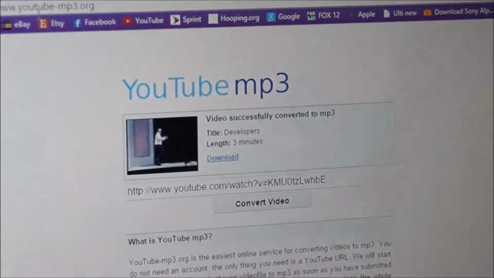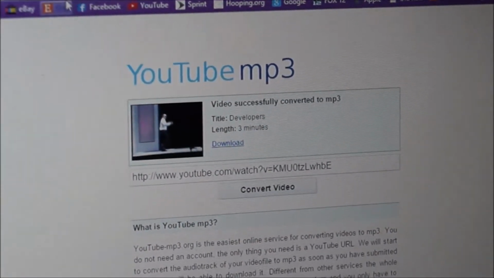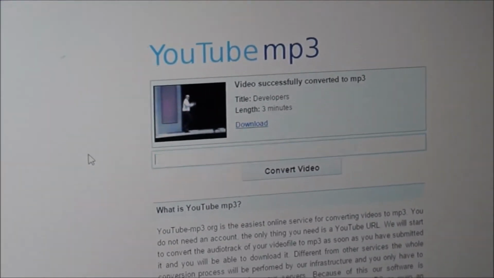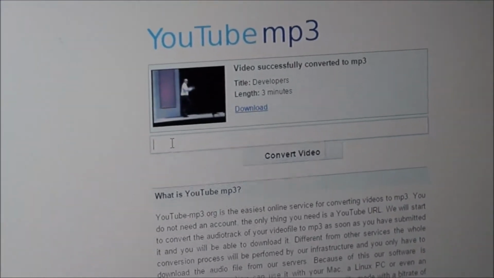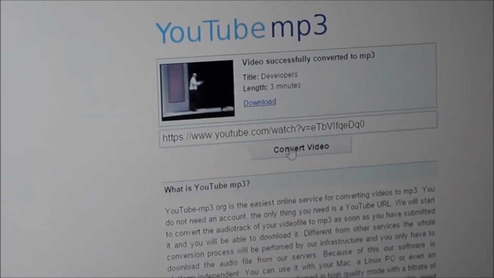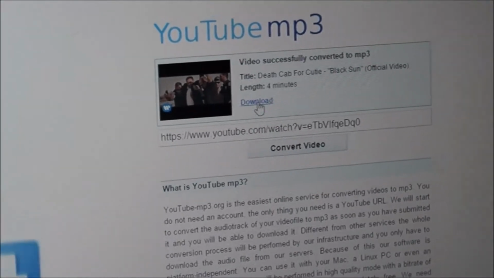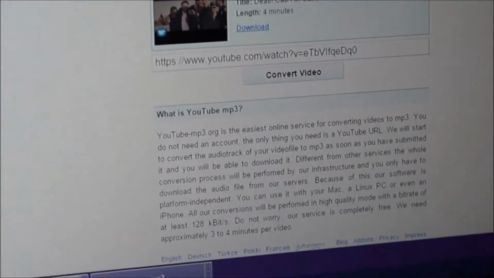then go to www.youtube-mp3.org, paste the link into the link tab, convert video, and download. And there you have your MP3 file, which can be put into any video. Yay.